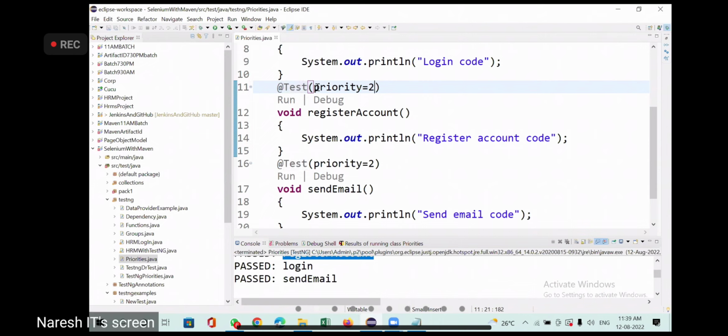Both I am putting priority 2. What will happen? Is it giving any error? It is not giving any error. Which one will it execute? Generally, they should have implemented it to give an error, but they have not implemented any error message here. Just try to run it.